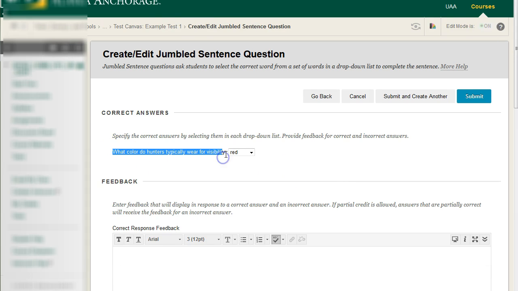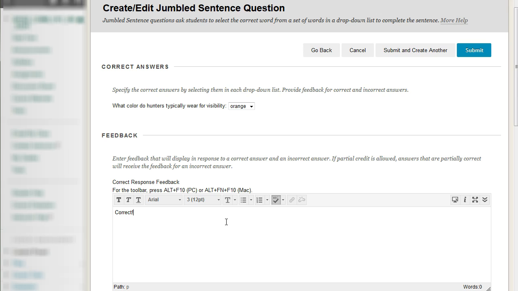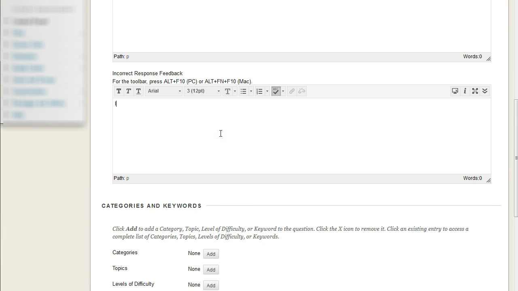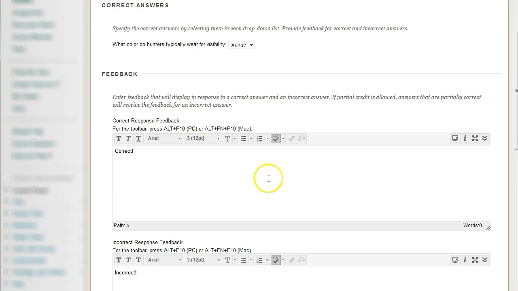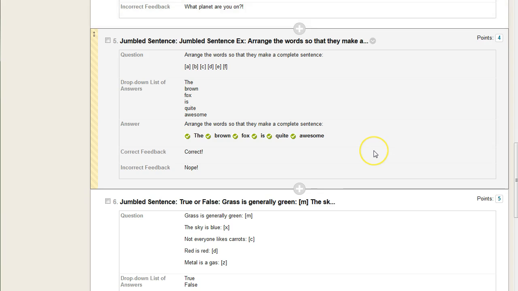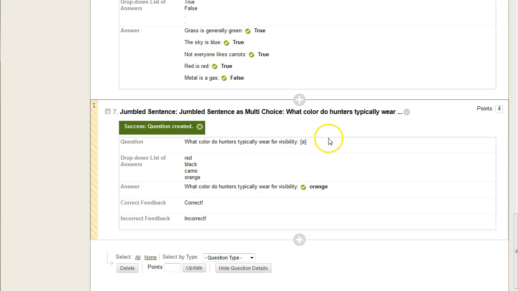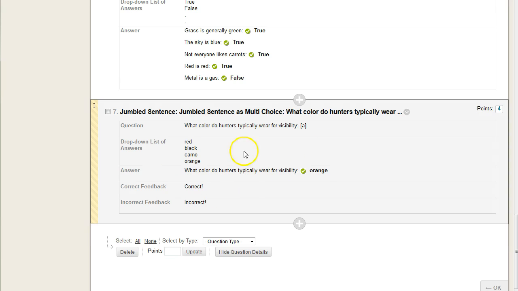here's our question. Here's the drop-down. Now we have to select what is the actual answer. So we're going to go with orange. And then the feedback that they can choose. So correct or incorrect. And then go ahead and hit submit. So here's our multiple choice question as a multiple choice question type. And here's that same question as a jumbled sentence type, where we now have a drop-down appearing right here. Both are equally valid, and it all depends on what you want to do.